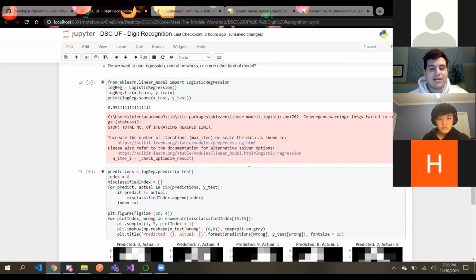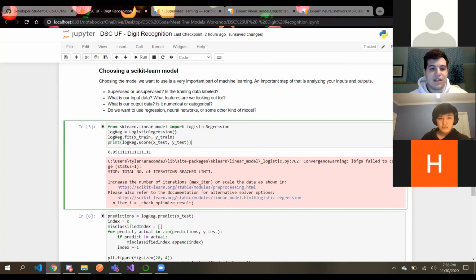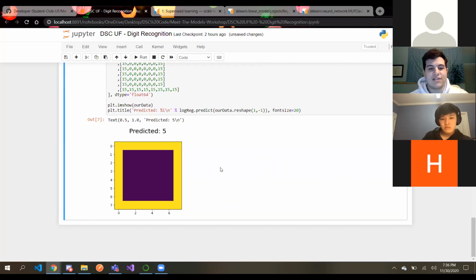That's kind of the basics of scikit-learn. As you can see, it's actually really easy, especially if we just use the default models, and it's really nice to play around with it. Let's see if we can get a little bit more accurate.